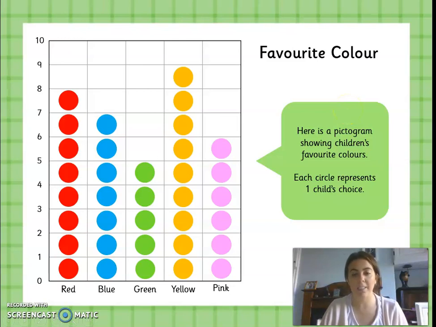Each circle represents one child's choice. So that's the important part. You need to know how much each circle represents. So I can see along this side, this is called the y-axis and this is the x-axis. Along the x-axis is the favorite color and along the y-axis is how many children like that color. So straight away we can see by looking at the numbers here, 1, 2, 3, 4, 5, 6, 7, 8 children have picked the color red. That is their favorite color.